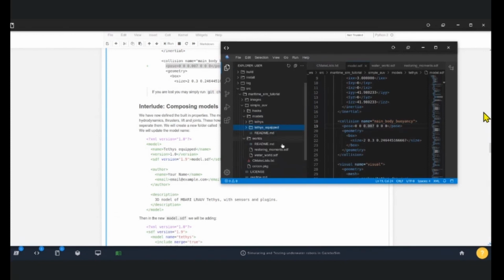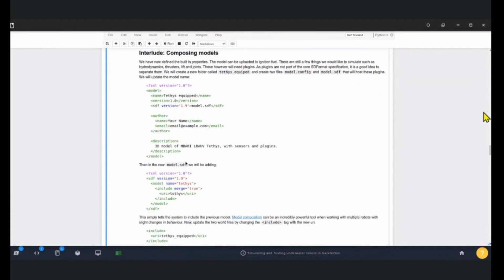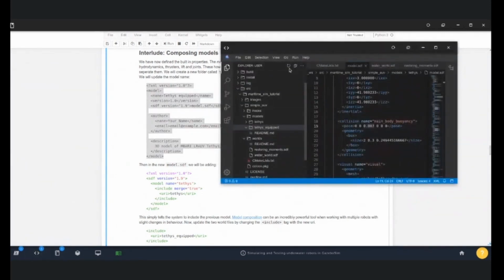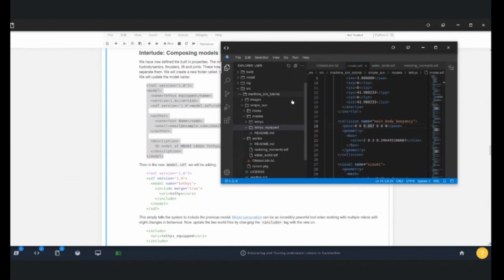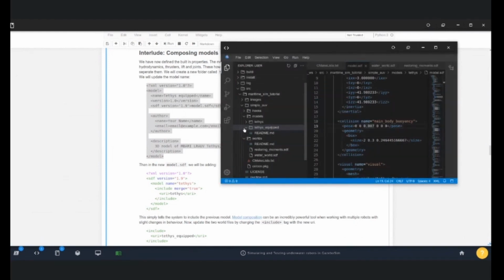And Tethys equipped allows you to do some modifications. So what we're going to do here is add all of these files. The first thing we'll do is add a model.config. The model.config is basically just some metadata about what the model is. So we'll just add that. And the reason we're doing this will become clear in a moment's time. So we'll add a new file, call it model.config, right?